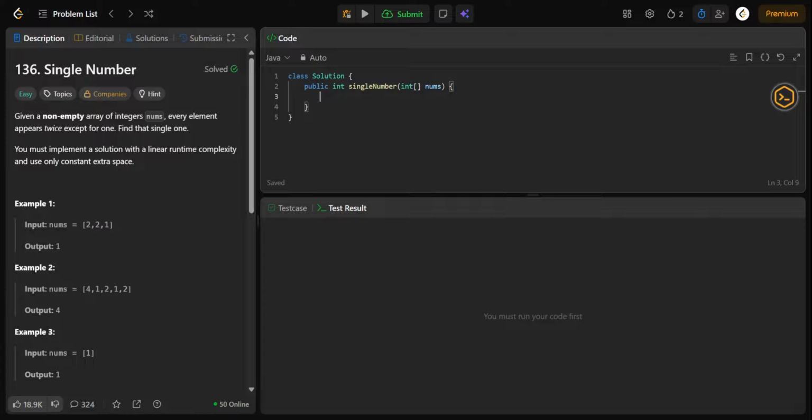So the problem statement is: given a non-empty array of integers, nums, every element appears twice, except for one. Find that single number. As the question already asked us, you must implement a solution with a linear runtime complexity and also use only constant extra space.